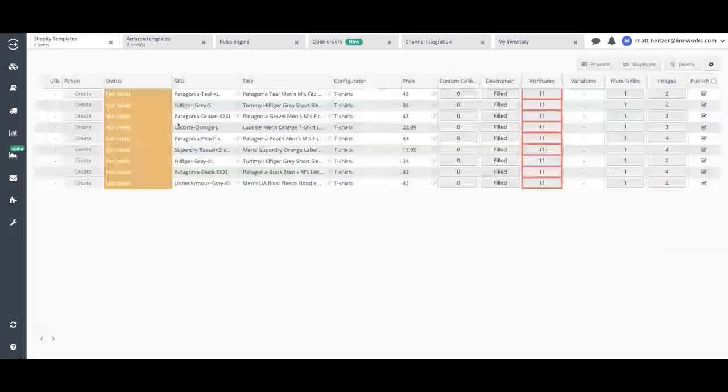Now I can represent these listings differently, of course. Maybe I want a different price or a different title, but I have the flexibility to build these out the way I want. I'm doing it from the Linnworks platform. I'm not having to log into different systems just to update information. It saves a ton of time. It really streamlines how you advertise your products on your sales channels.